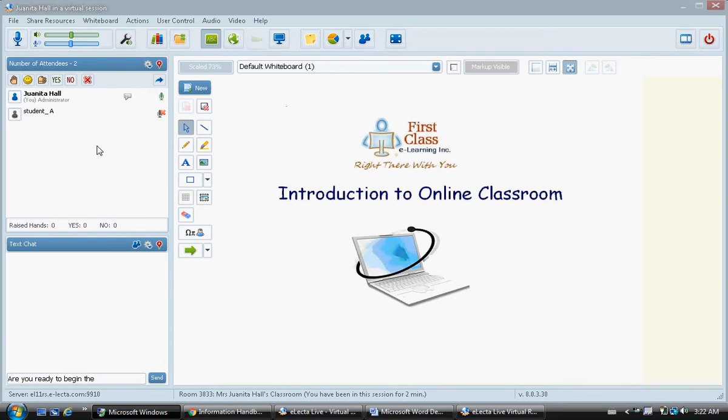On the left side of the room is the participants area. This is the area which shows all the participants in the room, including the tutor or teacher and any students who are in attendance.